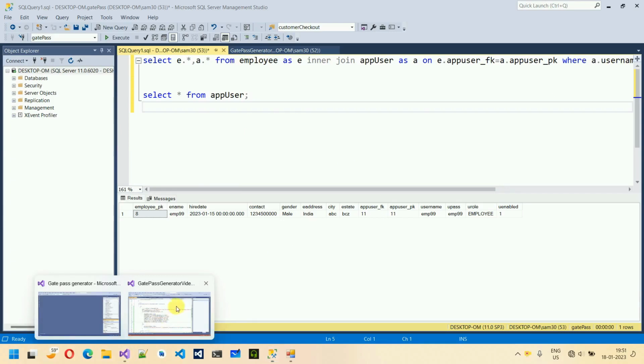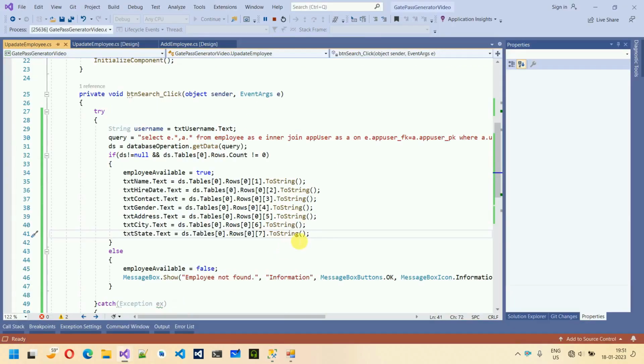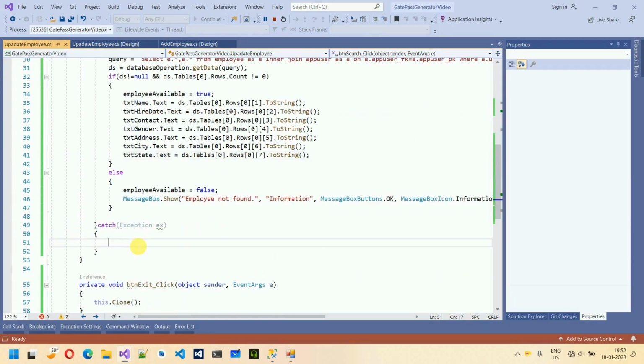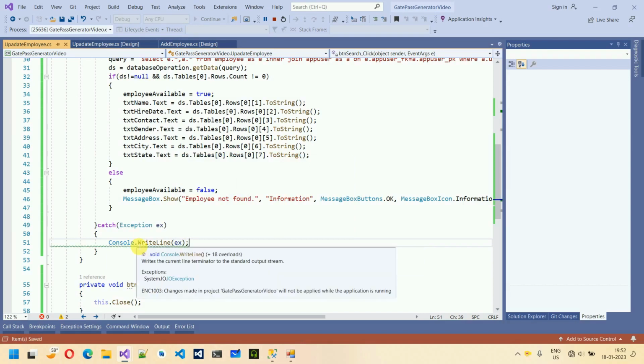So next thing, move back over here and code further. So the coding for this one is done. Okay, so we need to actually print this text to console. So console dot write line. I have to write the exception over here. So something like this. Next thing, we have to code for update click, right?